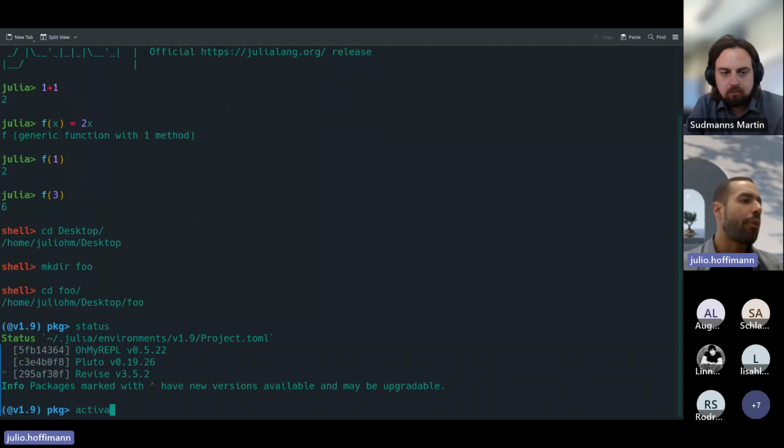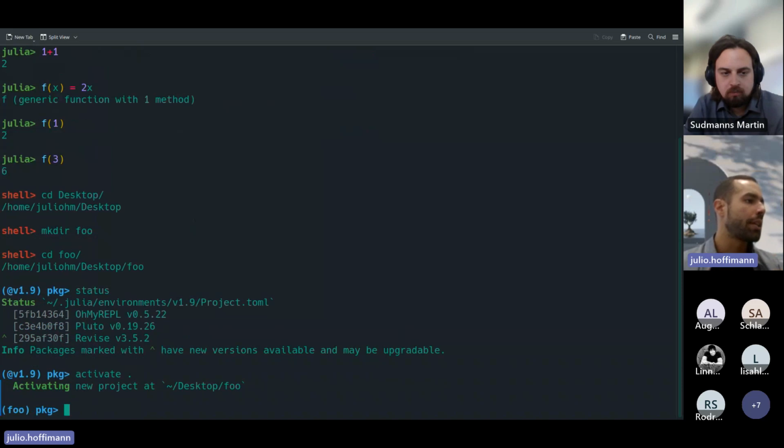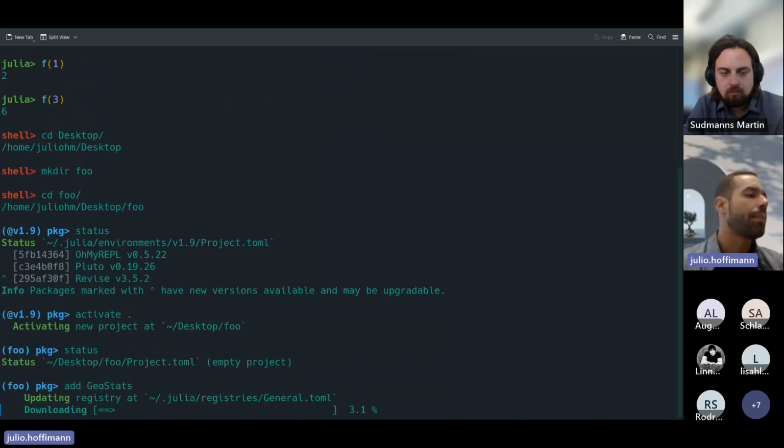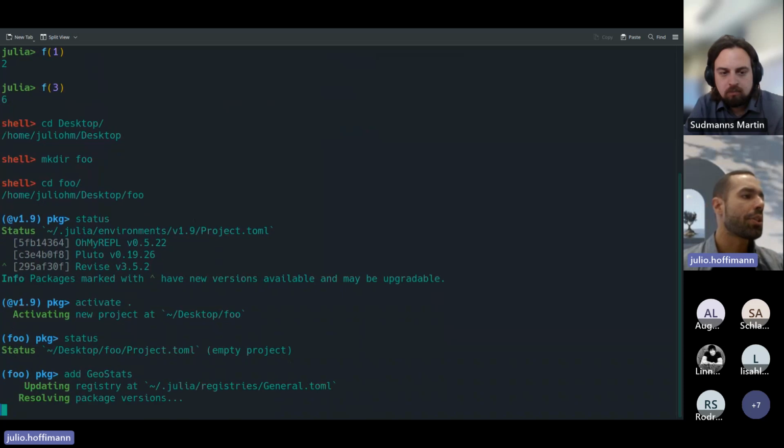I'll activate my folder, activate dot. Now I'm in the full project, right? And if I type the status, you'll see it's an empty project. So let's say I start now to use GeoStats. I'll just say add GeoStats. It will look up on the web where this package is registered.